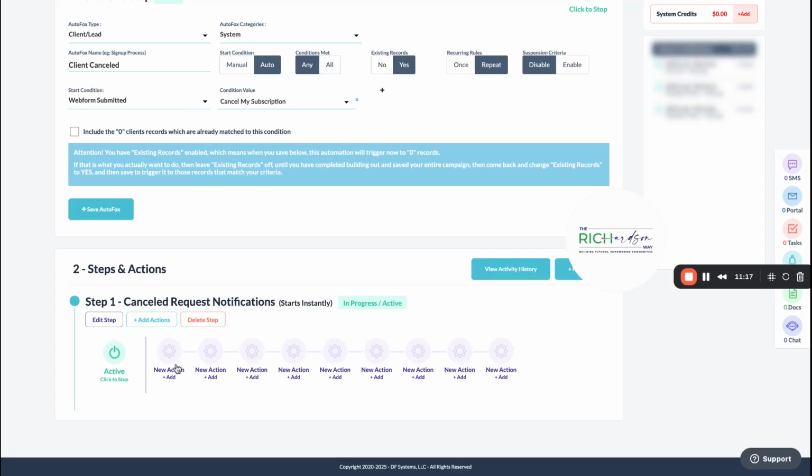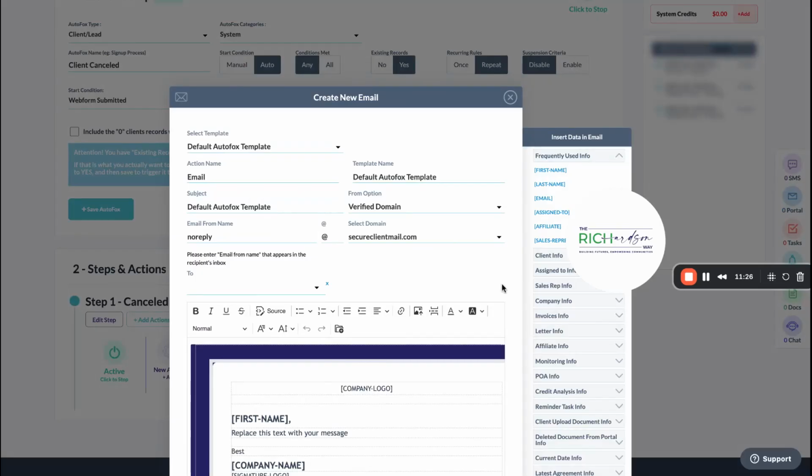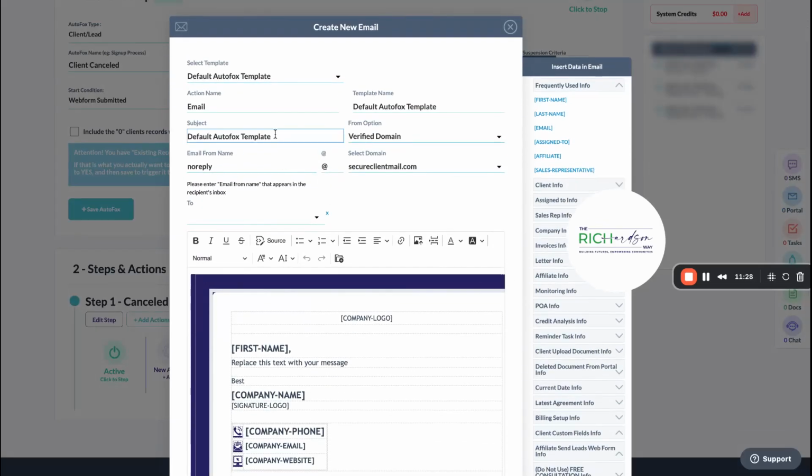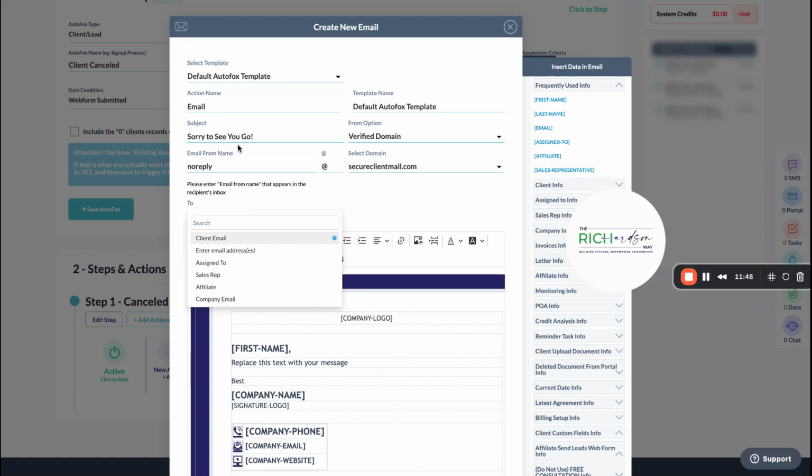All right, so cancel client's request, boom. So something like this, and again, I'm not going to build everything out. All this is just a test, but something like this, I would have an email first go out to the client, right? We could say, maybe I might say, sorry to see you go, right? It's going to go to the client.